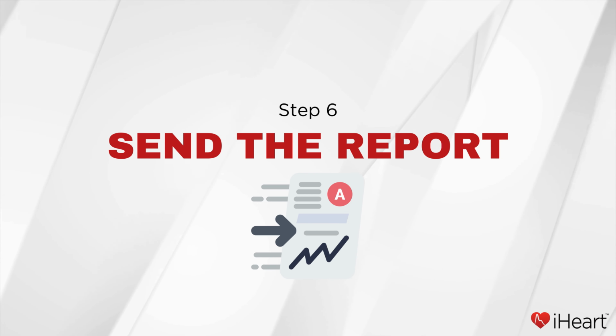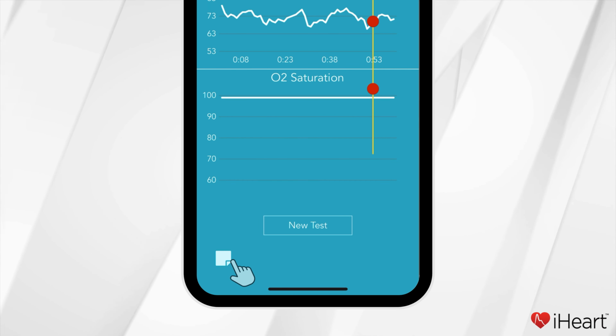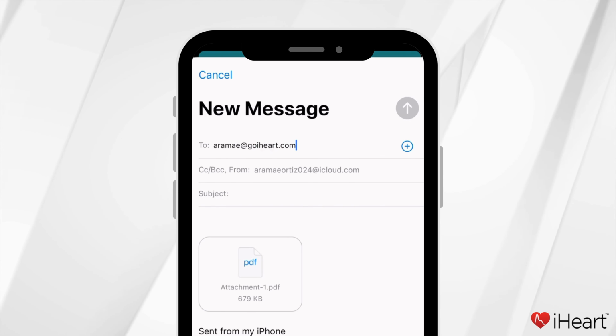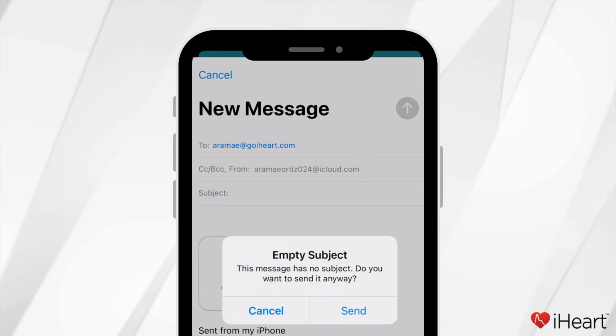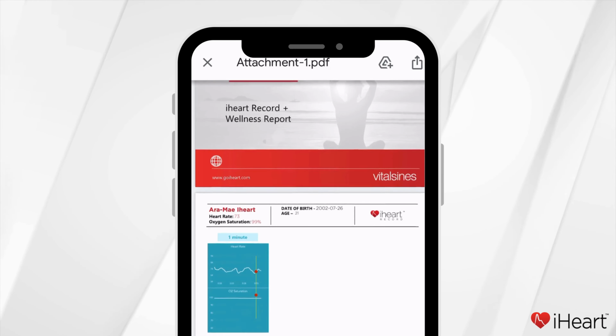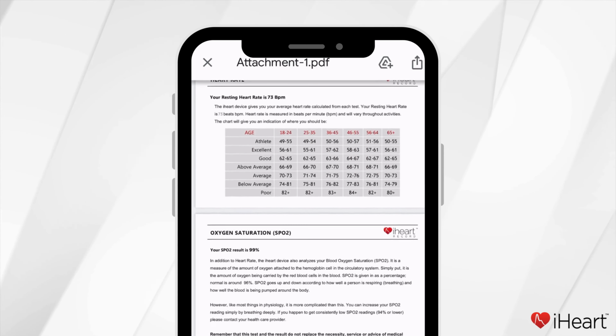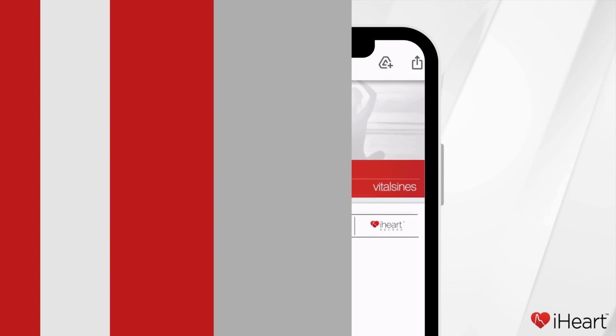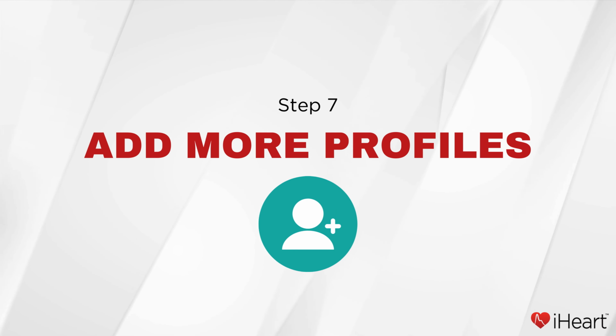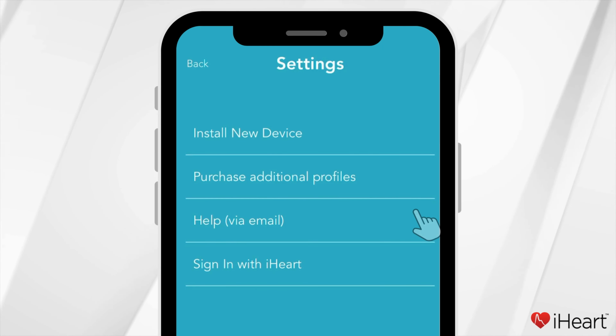Step 6. Save the result. Click the report button below and send it to your email or a practitioner assisting you. Check your inbox, open the detailed report, follow the tips, and check if your heart rate is in a good state.